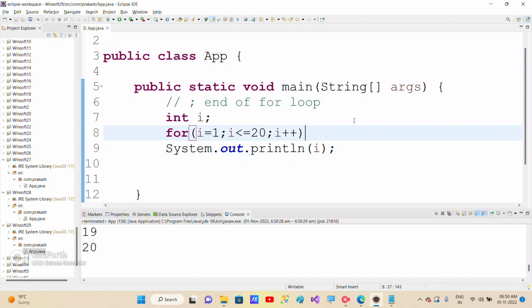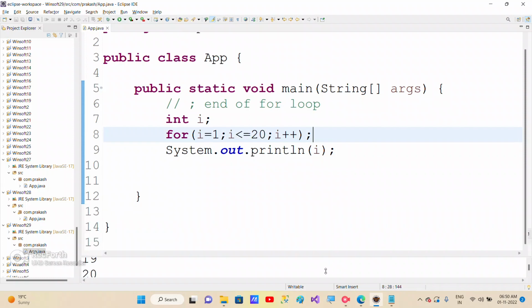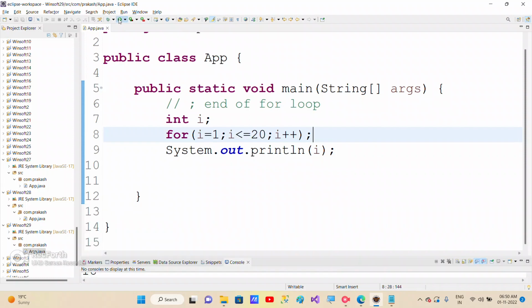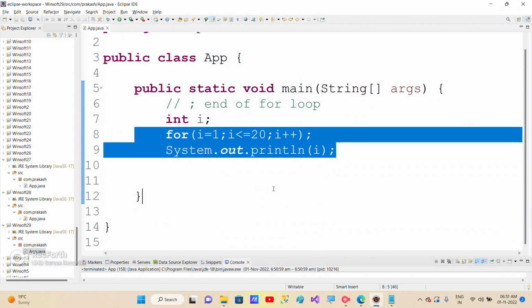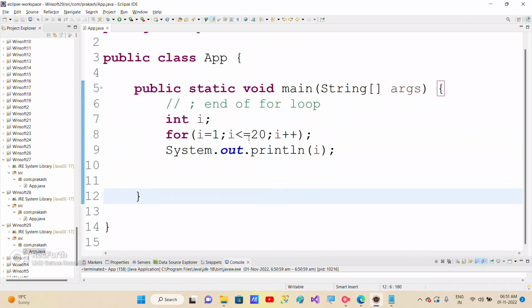Now, if you give a semicolon at the end, what happens? See, guys, there is no error actually. Let's run it. What is the output you are expecting when I put this semicolon? I don't want to show the output yet, but I'm running it. It's executed successfully. There is no error.